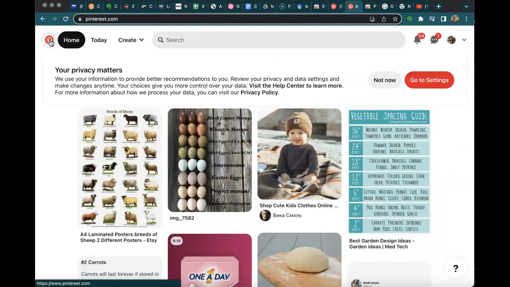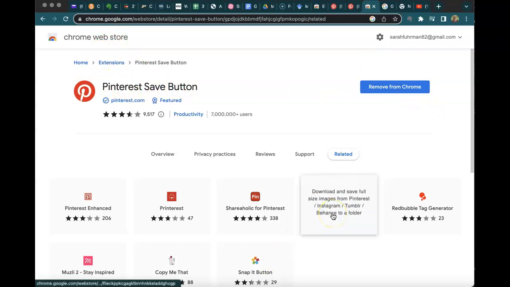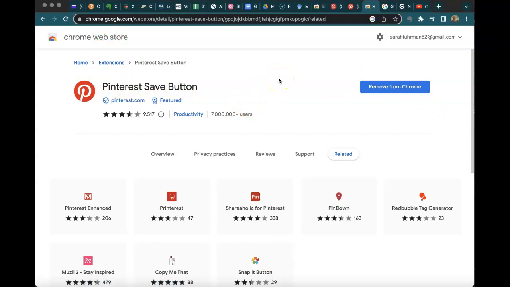So go back home. So that's how you store, organize, and retrieve pins on Pinterest. And so now what you're going to want to do is you're going to want to go to the Chrome web store and download the Pinterest save button. It's free, it's really simple and easy to use, and I will show you how to do it.